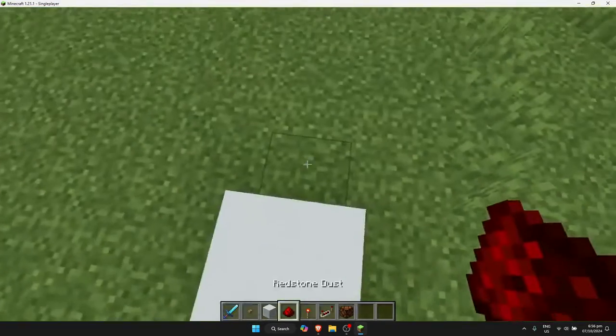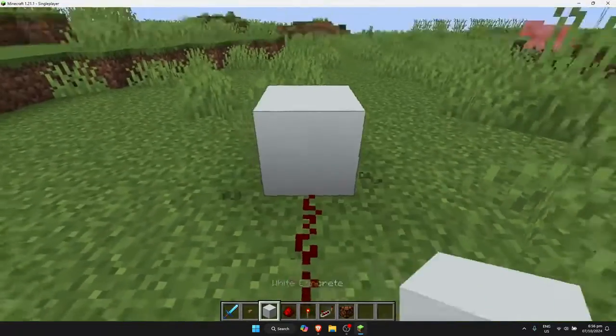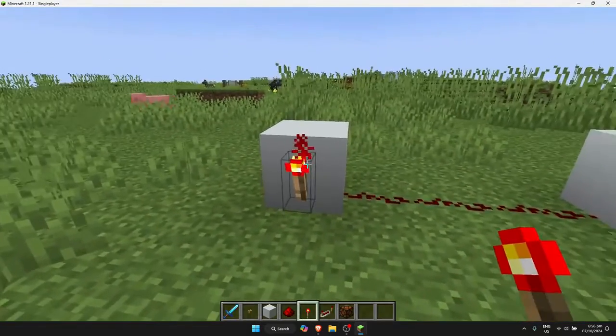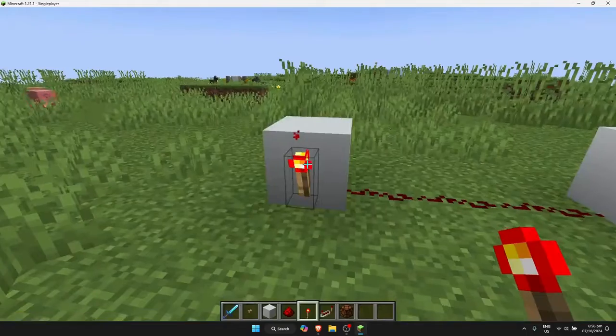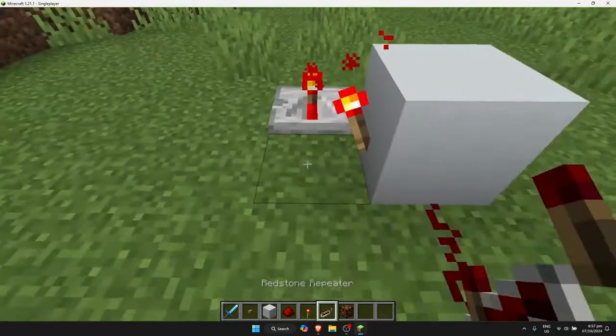Get some redstone dust, so place 3 bits right here. Then get another block and just put it right there. Then get your redstone torch and place it here on this side, just like so. Once that's done, you will simply need to get a repeater and put it right here on the front.